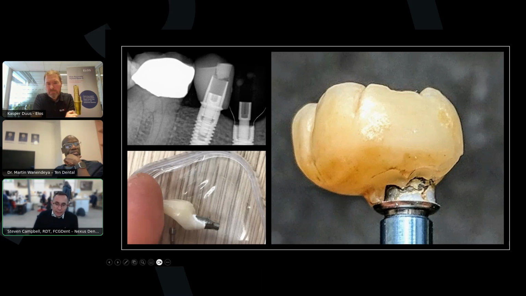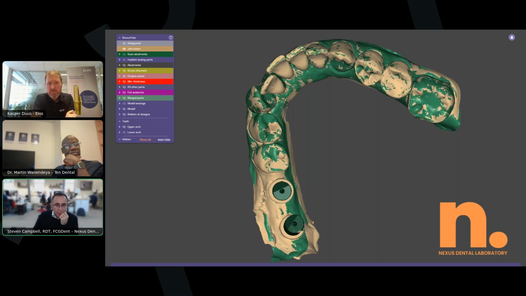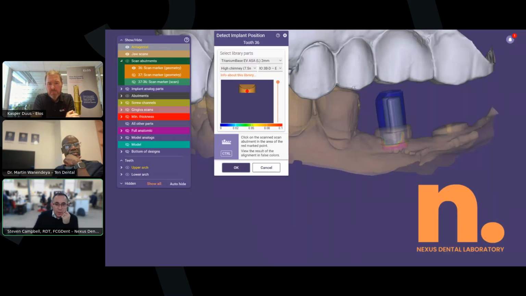So, if this is off center, you've got a lot of cantilever load. We can see where the stress is. Of course, that's going to go. So we get the case from Martin. He scanned with the Elos scan bodies.